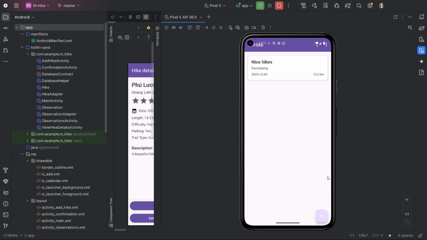I am using the coding language, and I'm developing this app in the Android Studio app. So let's start with our first function: create, remove, update, and delete. This is the main page that has all of the hikes. It shows the list of the hikes that we have created. Now let's add a new hike.